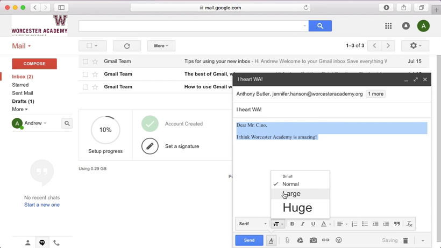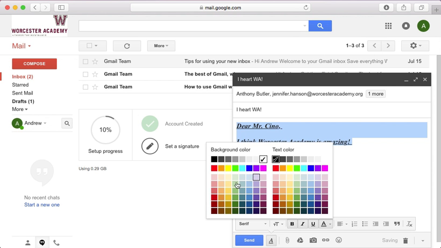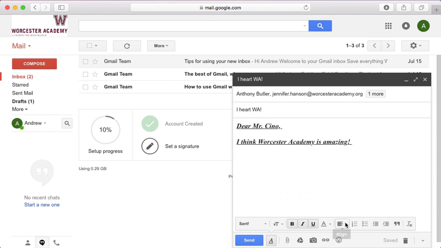I can change the size. I can make it bold, italic, underline, change the color and the background color. I can left, center, and right justify. I can add bullets by numbers and bullets. I can indent, add quotes, and I could also remove all the formatting. So that's just some of the functionality for fonts.